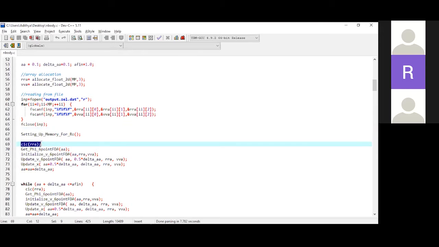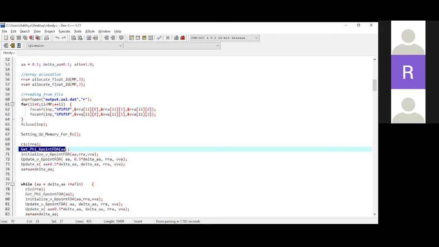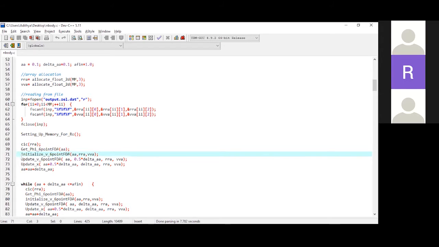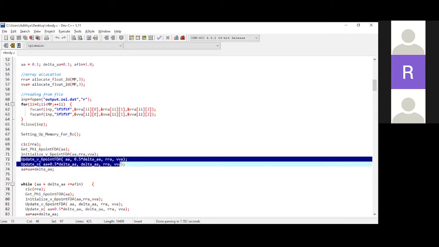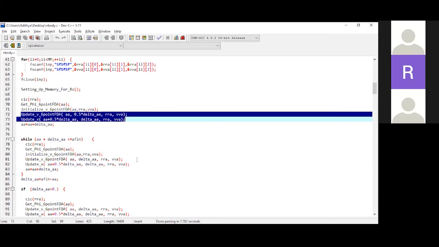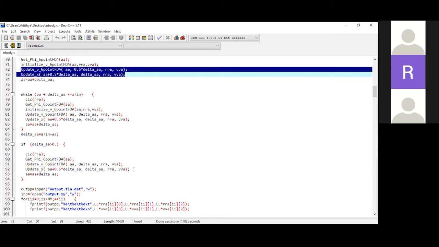Then the next function will compute the potential around each grid point. So phi is the gravitational potential. The next part is the initialization and update of V, and then we'll update the position and change the position. We'll repeat that in the next part. Go down a little. We'll do this until we reach A final.